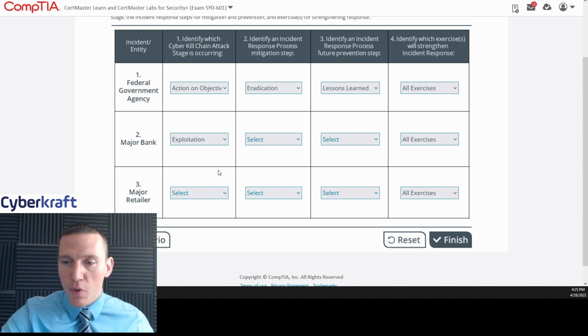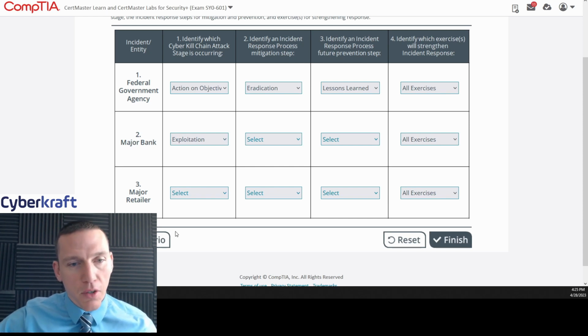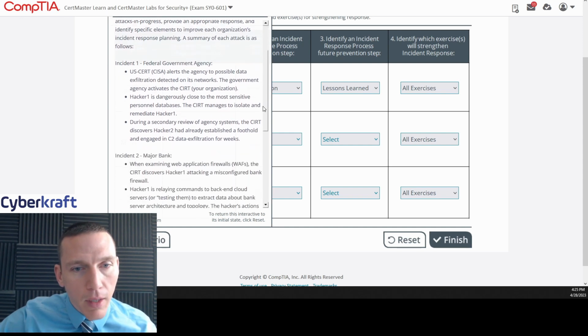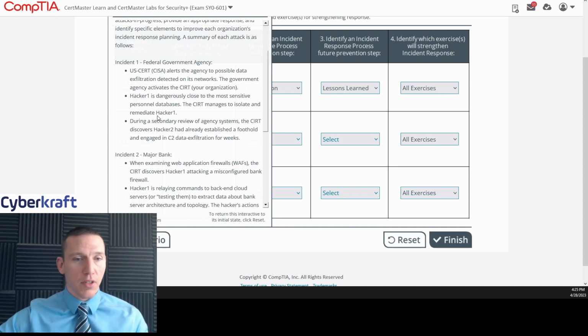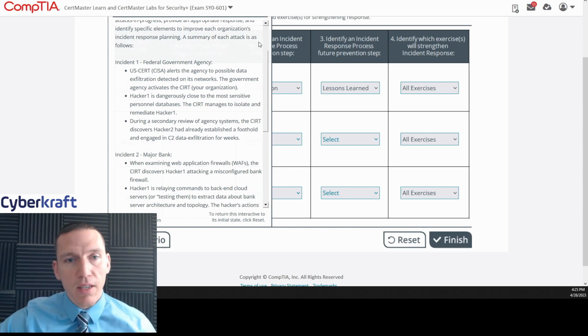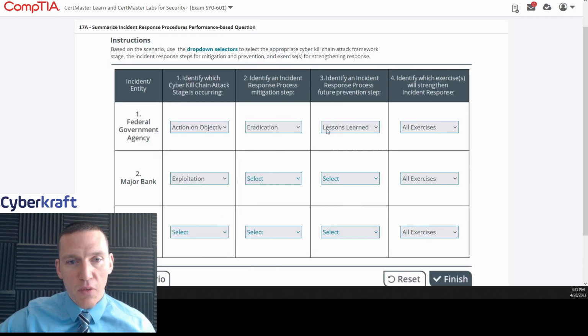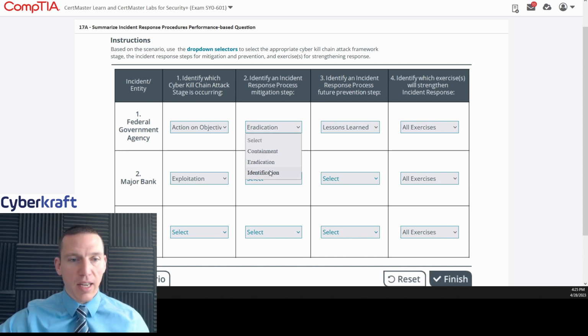Doesn't the first scenario say we remediated the attack already? It's a good question. Yeah, isolate and remediate. Yeah, okay, good point. So if it says that we've remediated, so I guess that would help us solve this one. If we've done remediation, well, it has to be eradication because it's not going to be identification. We've already established that there's been hackers on the network. It's not containment because we've already contained it, so it has to be eradication.